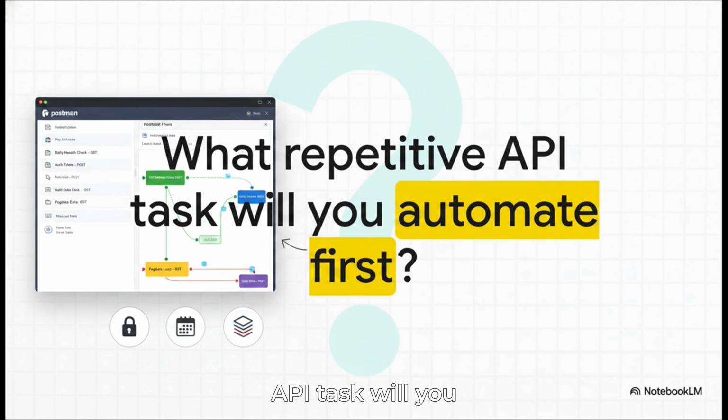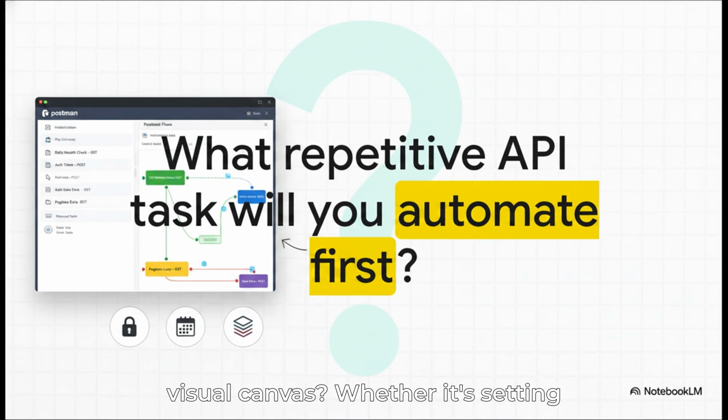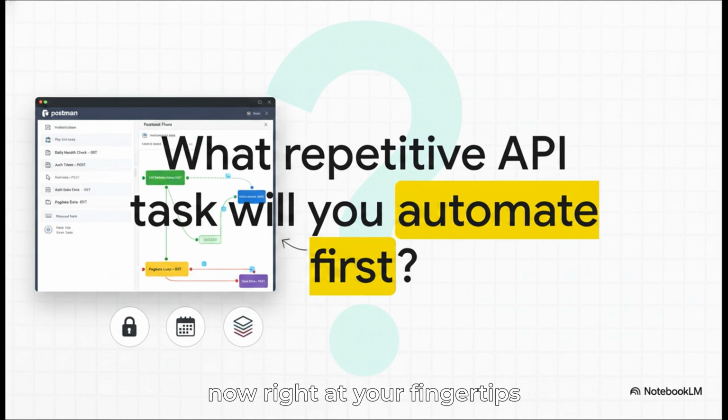Which leaves us with one final big question for you. What repetitive API task will you automate first using an infinite visual canvas? Whether it's setting up a daily health check, handling complex pagination, or passing secure tokens, the tools are now right at your fingertips, and again, no coding required. I highly recommend opening up the Postman desktop app, connecting to the public Echo API, and dragging your very first blocks onto the canvas to see it for yourself.